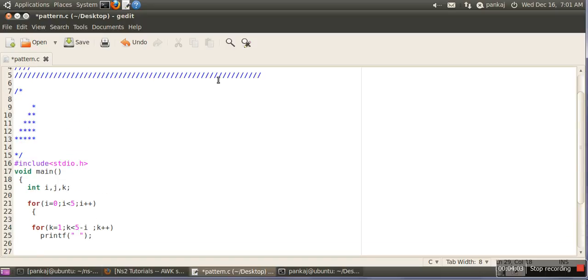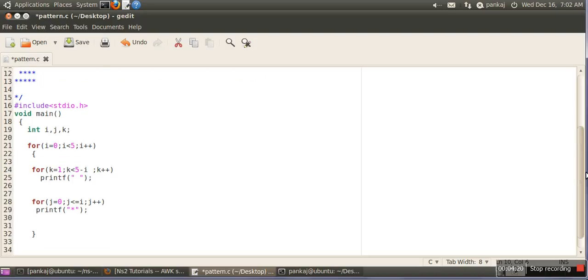In the second line, the i value becomes 1. In that case k starts from 1 and the k value must be less than 5 minus 1, which is 4. So it will run for 1, 2, 3, 3 times. And whenever we write an outer loop, at the end of the outer loop we need to provide a new line.